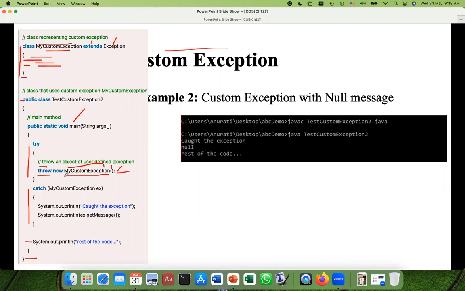We are calling the constructor of that exception class, and that will be done automatically by the compiler. But we don't have any message, so this exception will be thrown without a message. When it is thrown, we come out of this try block and search for the catch block. Catch is there.